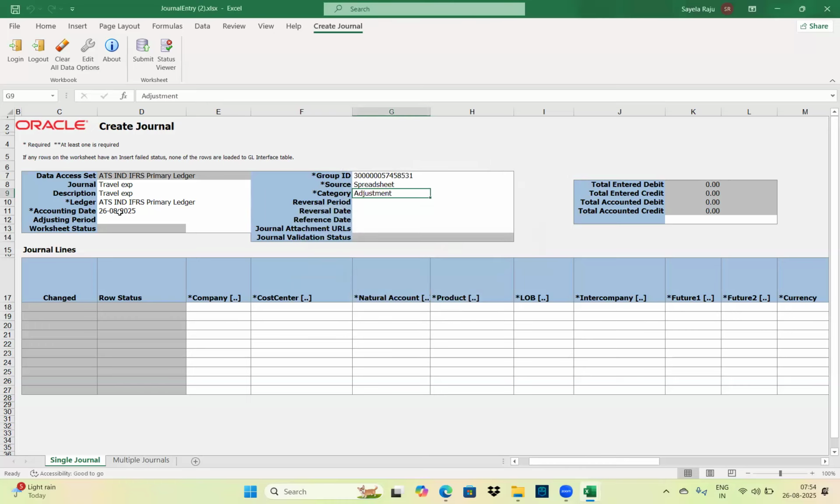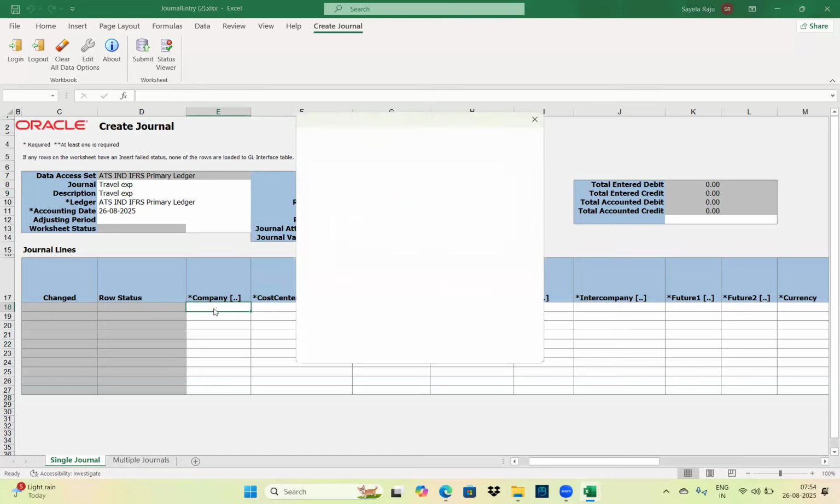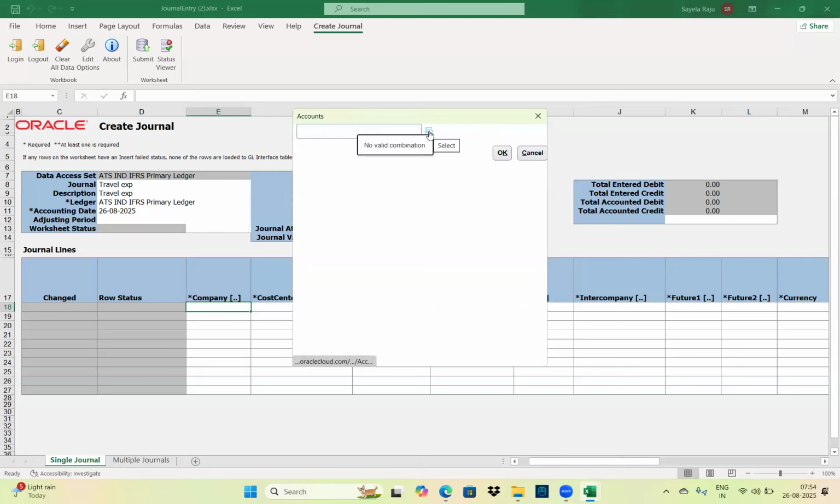So I have entered the data now: ledger name, accounting date, as well as source and category. Now I need to populate these segment values. Tab out here, but if you don't find something, you need to double click. If you double click on this field, then the system will ask you to enter the code combination. If you have a handy combination, then directly we can put it here and search. Otherwise you need to search with this.